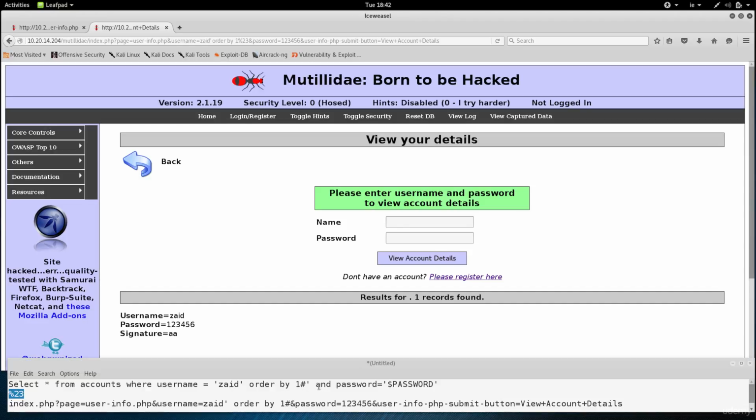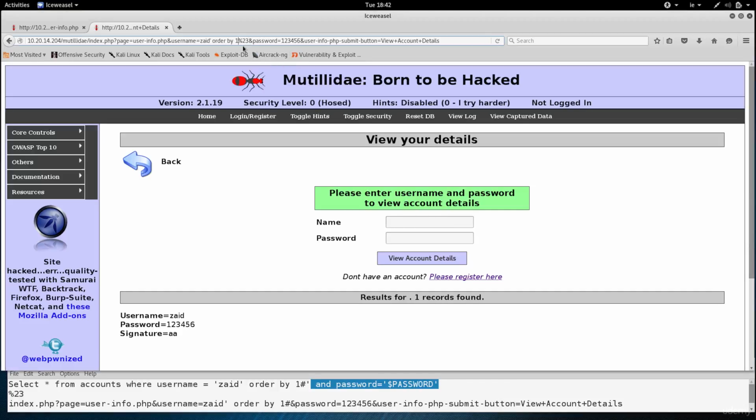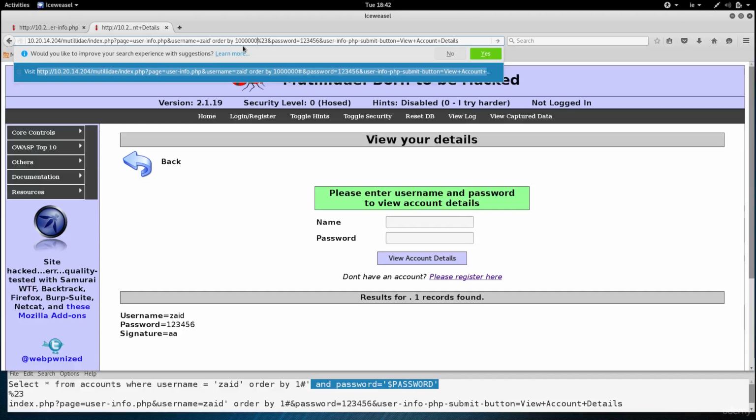So it is ignoring the password, so the injection worked, and it's ordering by one, so it's not showing me anything wrong. Let's try to make this number one a very large number. So I'm putting 10,000 or 100,000 now. So basically what I'm saying is show me 100,000 records on this page. Now, chances are this page doesn't display 100,000 records, and there aren't 100,000 records in the database.